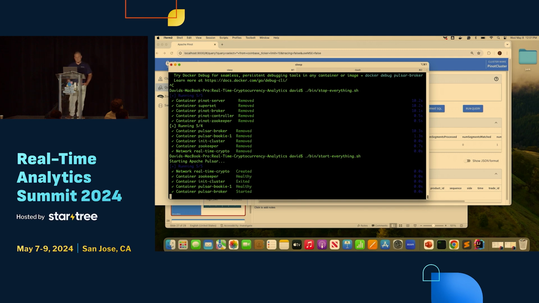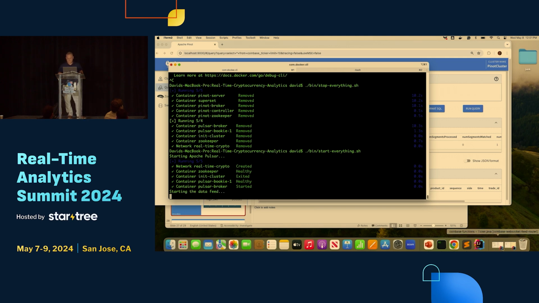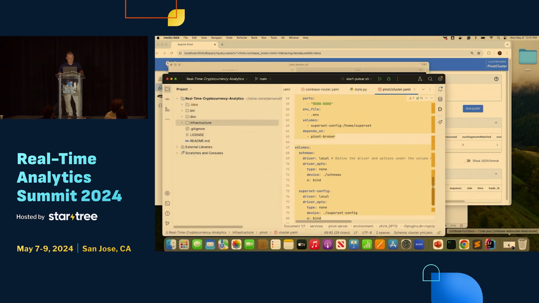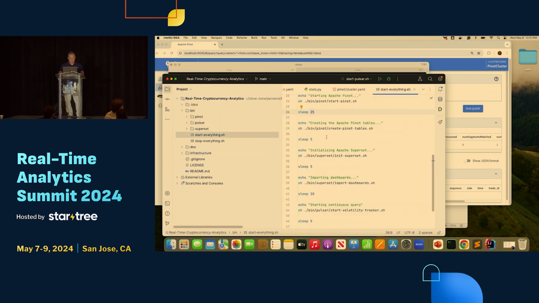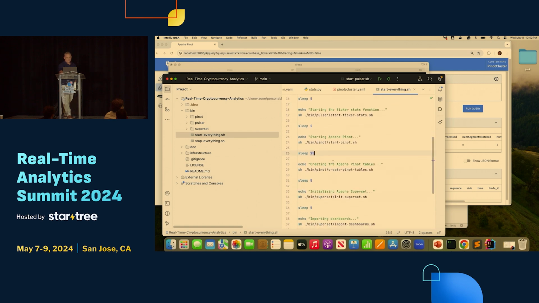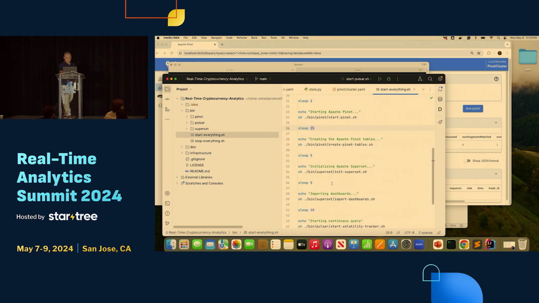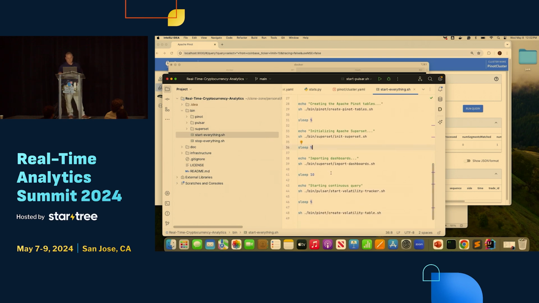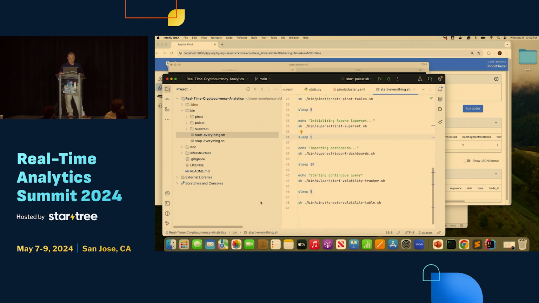And the Pulsar broker has to start up a little bit first before you can create the function. So I put a 15-second pause in there for that as well. So you can see we're intentionally taking a few pauses there to make sure that the tables get created. You have to initialize Superset, import dashboards, and everything should work. So that's kind of what the script does.